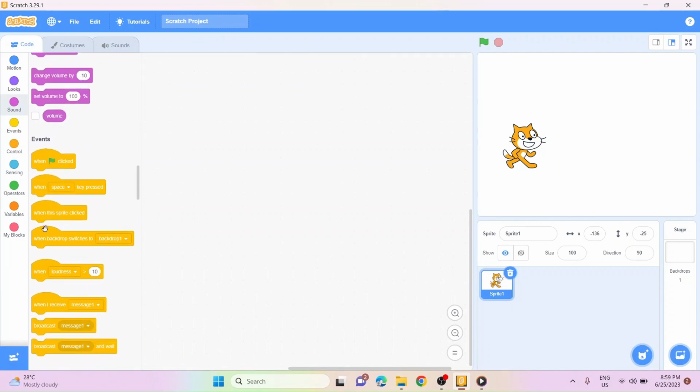Events are basically ordered to click. So if the green flag is clicked, it will run the code wherever it's connected to. And with this, we can do how much keys it's pressed. What key is needed to press to begin the program. For this, we need to click the sprite, which is the cat. And this is basically used to switch the background. I'll show you that now.